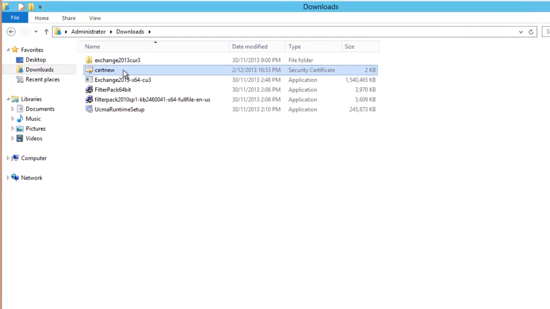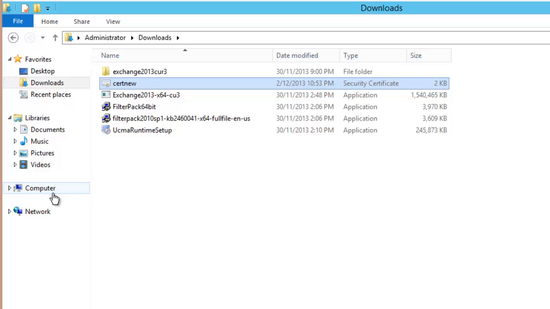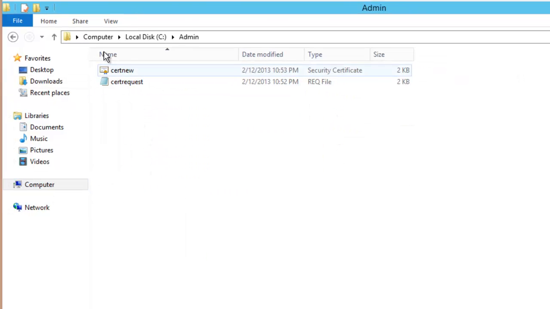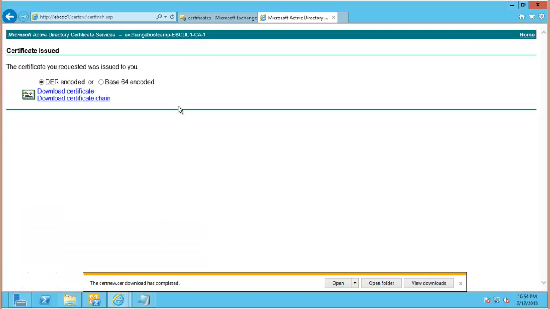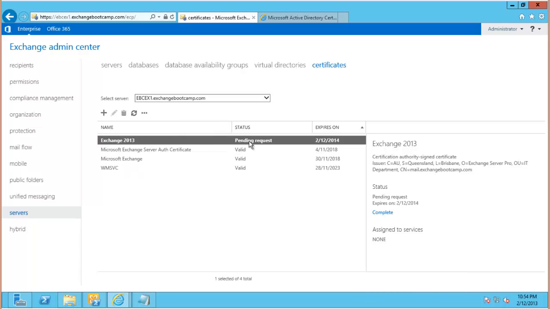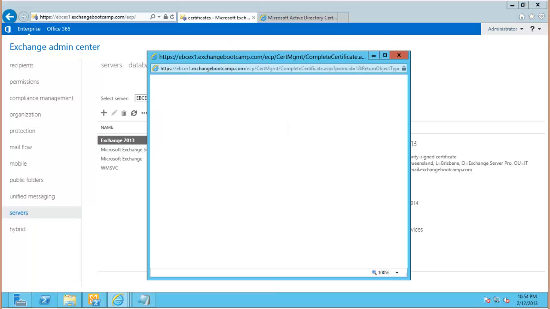And here it is here, certnew. So what I'm going to do is just move that back to the C admin folder where I can find it again. All right, back to the Exchange Admin Center. We now need to complete this pending certificate request. So down here you see the link to complete it. We'll kick that off.